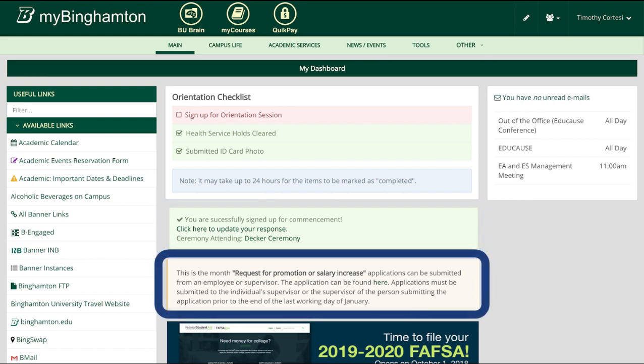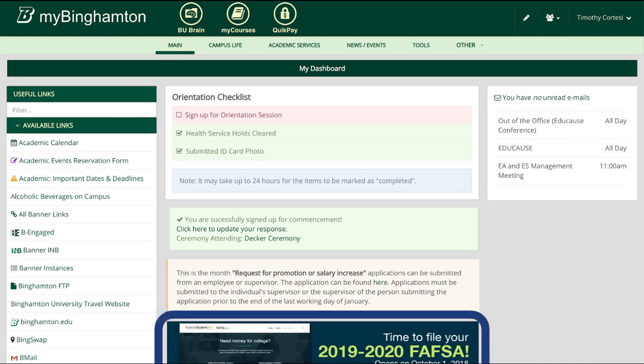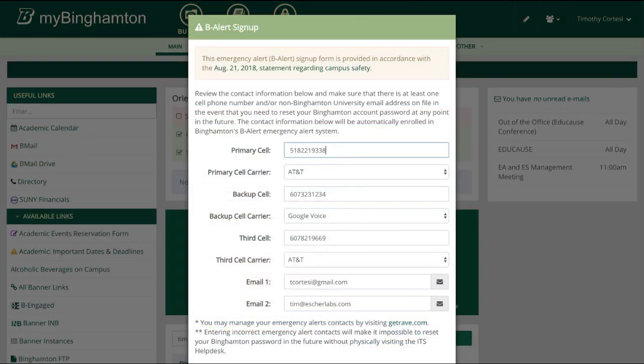Another one here is for UUP people that tells you, hey, it's time to fill out your self-promotion increase. And even things like those banners on there, those are specific to who you are, so you're going to see different slideshows depending on what your role is on campus.